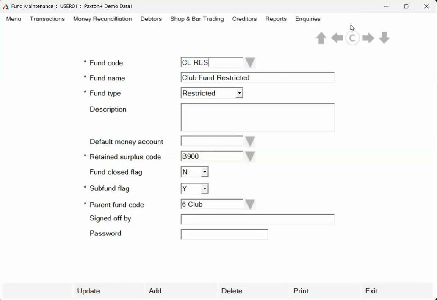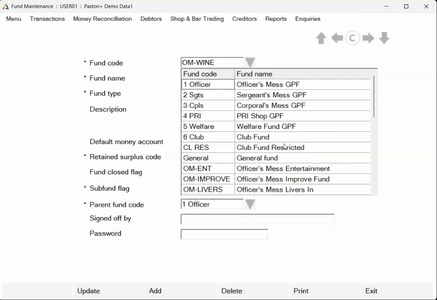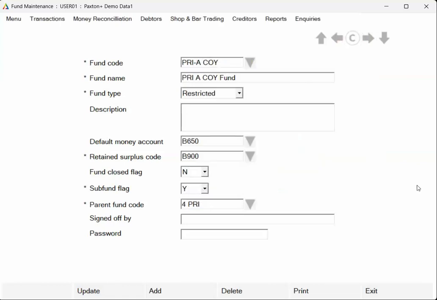So within fund maintenance, you can use the arrows at the top here to move through your funds, or just click on the drop down to select the relevant one. And you might want to change the description or the fund name. If you want to change the code itself, click on update and you'll need to click on the change code button.